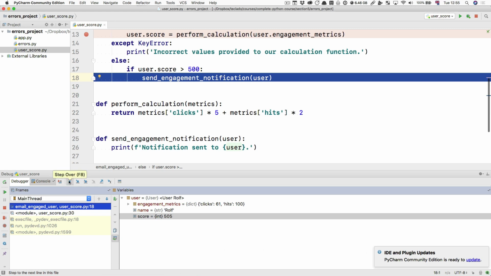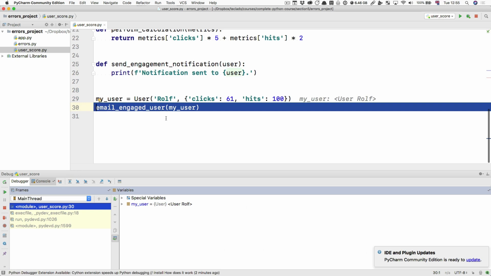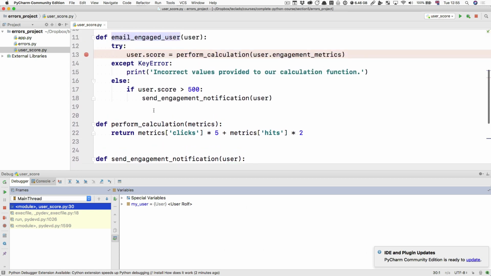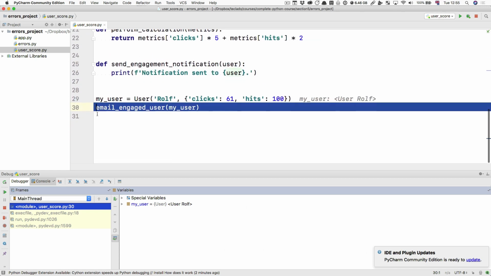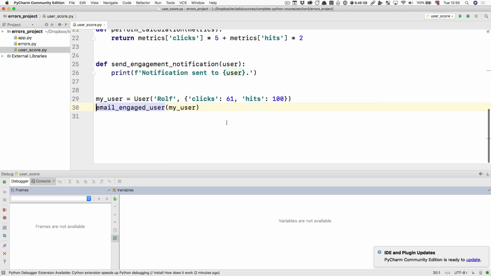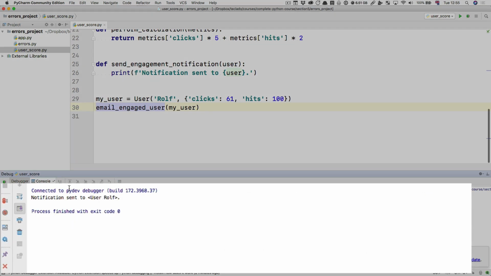So if you were to step over now, you would exit the function entirely, and you go back to right after the function that you called, which brought you into there. I'm going to remove this breakpoint, by the way. So now we are after this function. If we press step over, we're going to end the program. And as you can see, all the blue lines disappear. And now we see in the console the notification that was sent to our user.